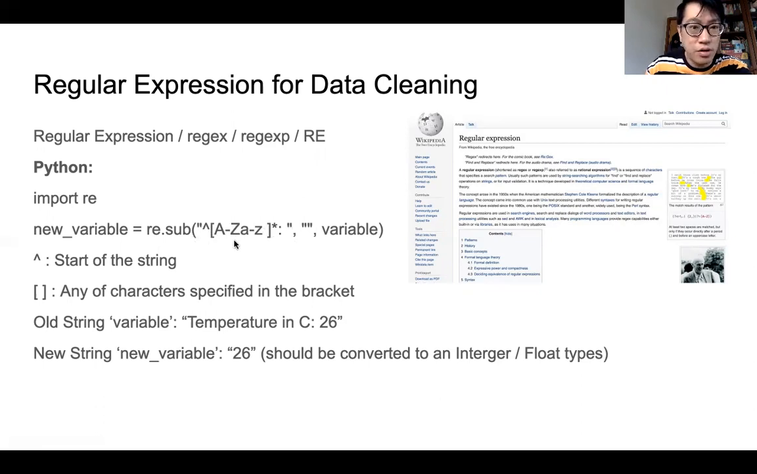So in this example, the o_string variable contains the string "temperature in C colon space 26". So we are looking for a pattern in this string, which starts with some characters, and then ends with the colon and space. So we need to clean out this part, and then just leave the 26 inside the string.